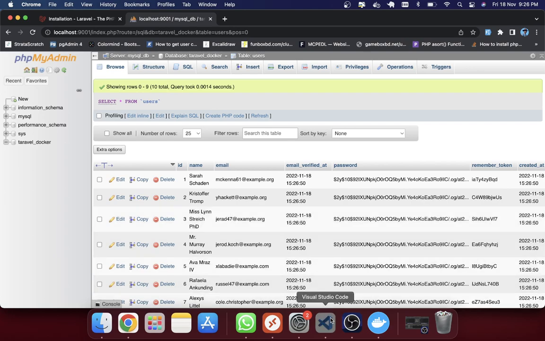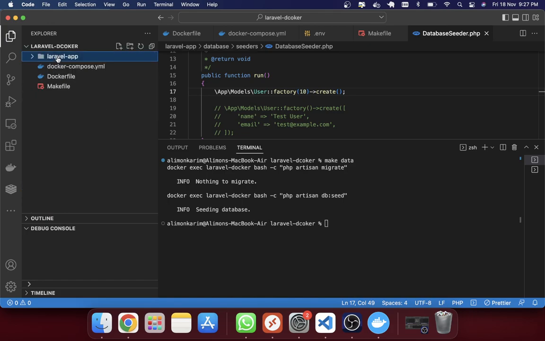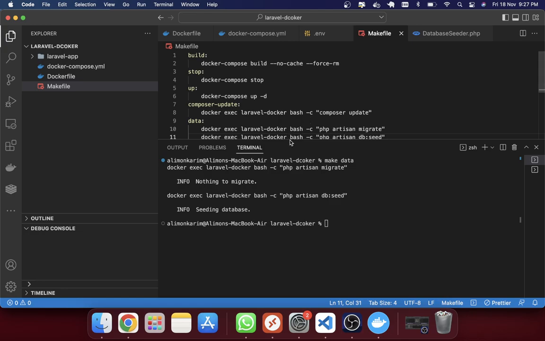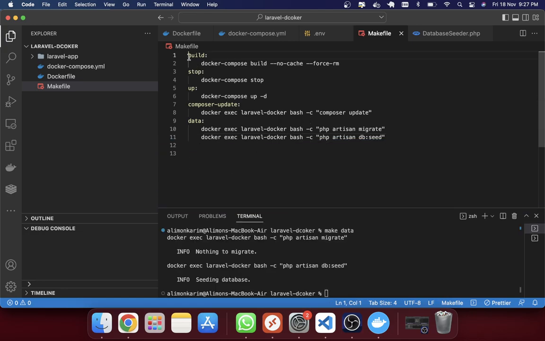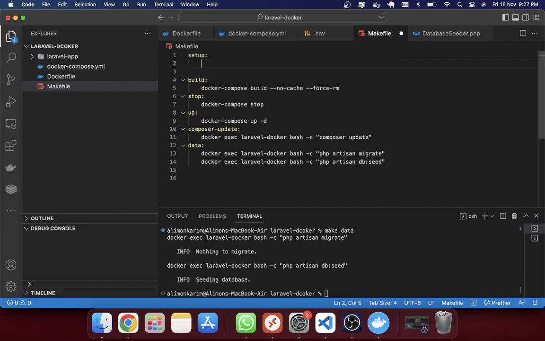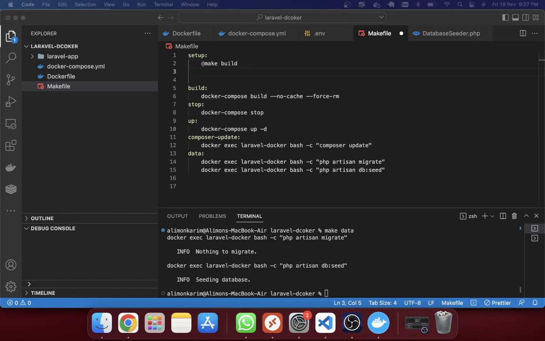So now if you push this code to git, and another user uses these sources, then he just needs to give two commands. Oh, I haven't created another easy command in here. Let's make another, let's go setup. So I just created a setup command in here. The setup command will first build the container. Next, it will up your container, and then it will update your composer.